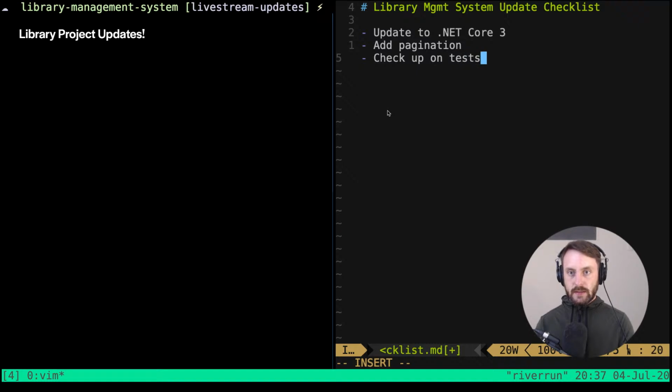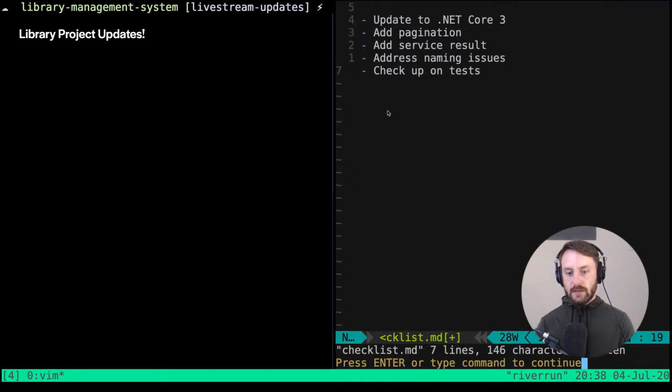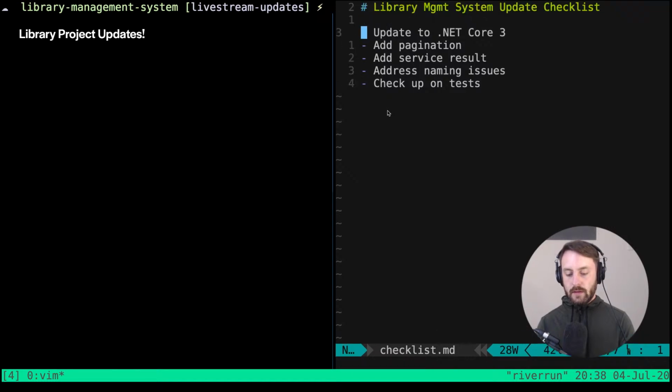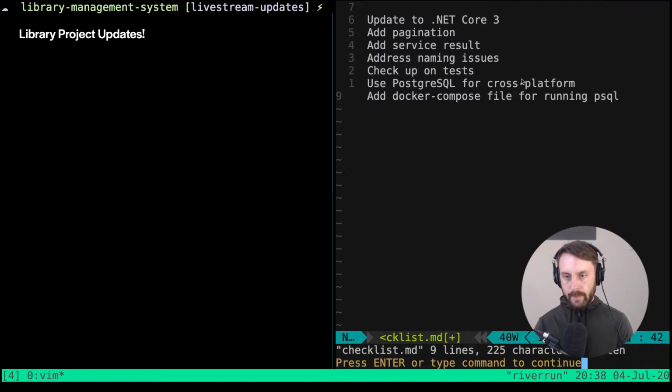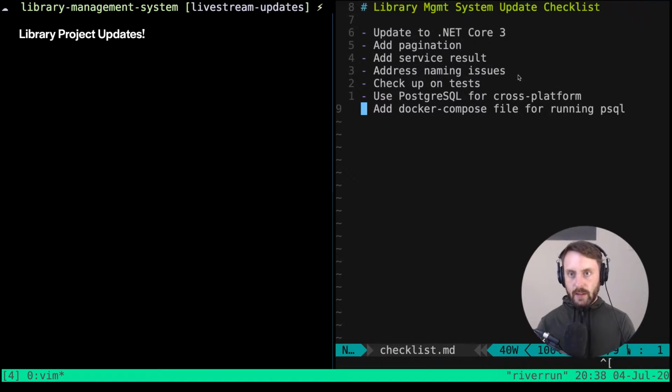Check up on tests. Address some naming issues. So let's see. Oh yeah. Migrate to Postgres for cross-platform support. And I'll probably add a Docker Compose file for running Postgres, and maybe we could even containerize the app. But this checklist is already getting pretty long.